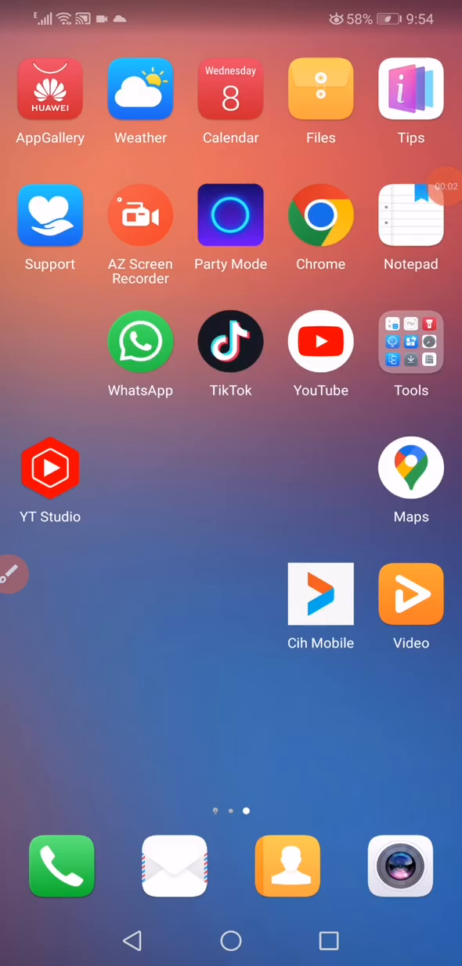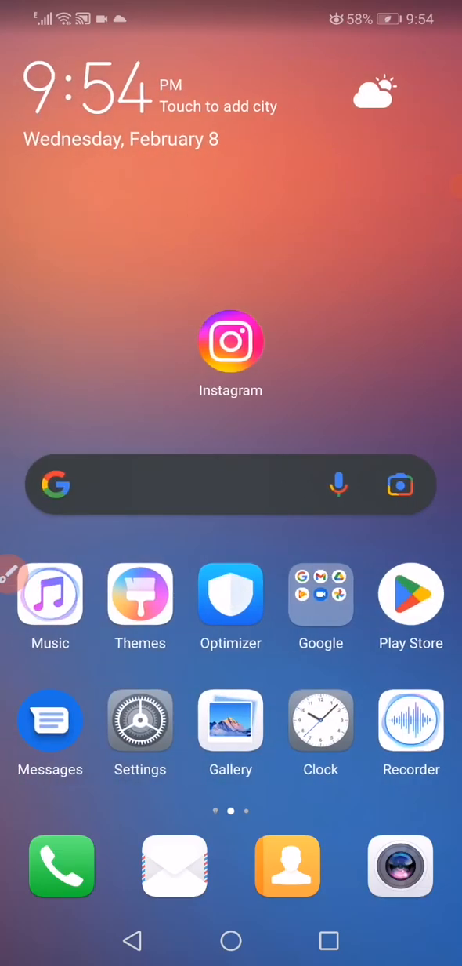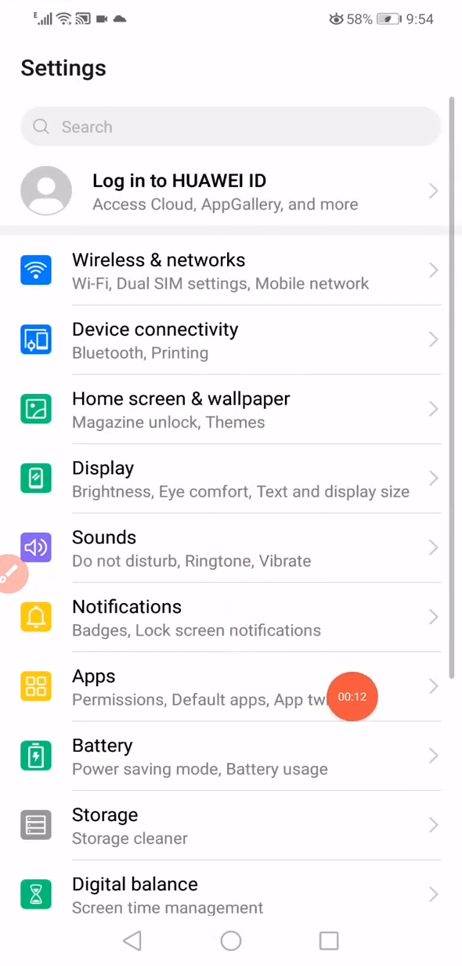So let's fix any problem you have in your Instagram story. So first thing you want to do to fix the problem is go to the settings and then go to the apps.